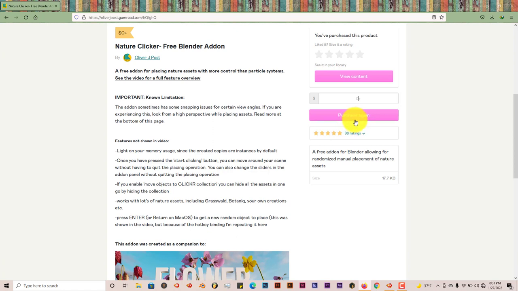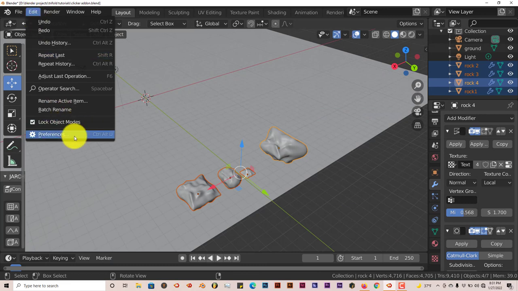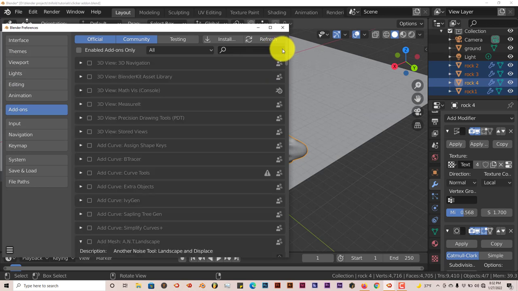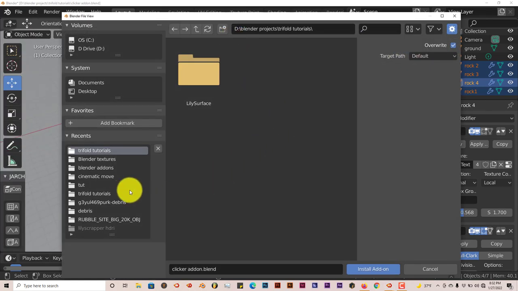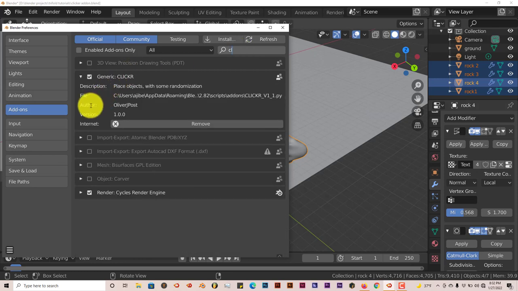But once you've purchased it and downloaded it onto your system, the next thing you want to do is just install it into Blender. Once again, the process is go to Edit, Preferences, click on that. And you're going to go to Install and then navigate to where you've saved it on your system. Click on that, click on Install Add-on. And I've already done it. Then let me type in Clicker. Here it is. And you just put a check in the box there, and that automatically puts it in Blender and helps it to show up in the toolbar off to the right side there.